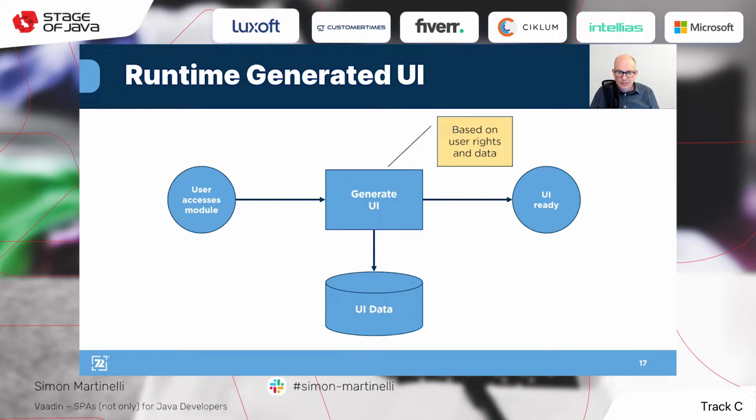At runtime, the user will access a module, and then we have a framework. I was in charge of building the framework. So that's why I know Vaadin very well, because I had to deal with all the components that we have to create. I had to deal with how data is loaded from the database in the components and stuff like that. So I became kind of a Vaadin expert.